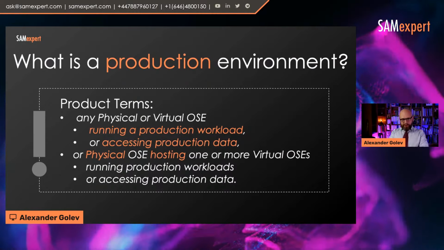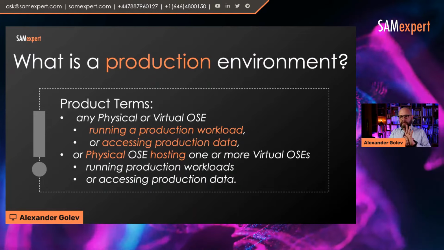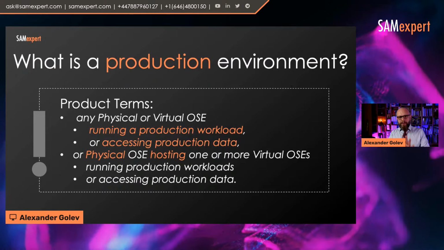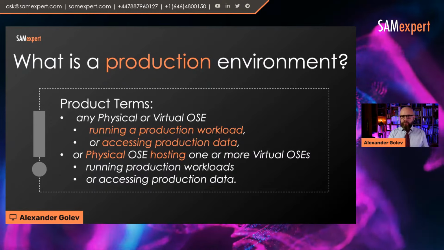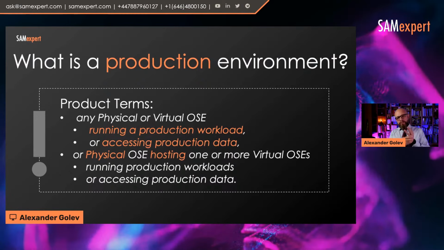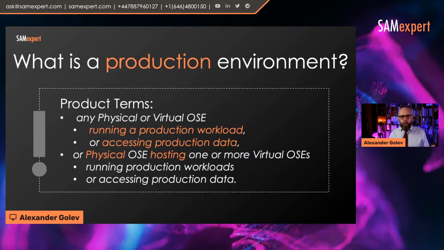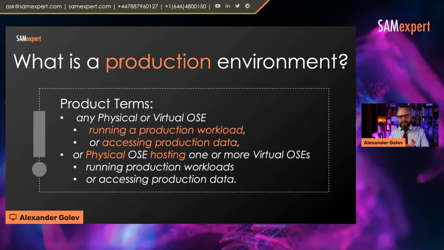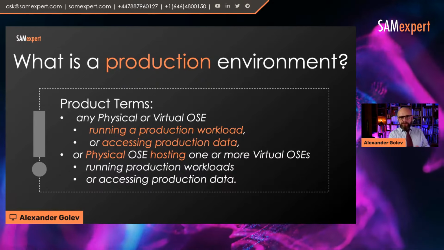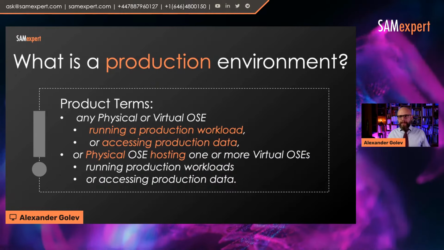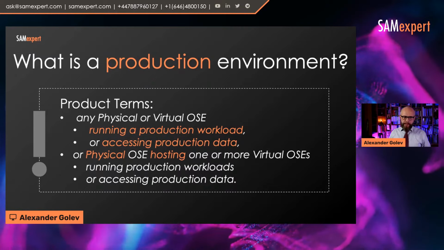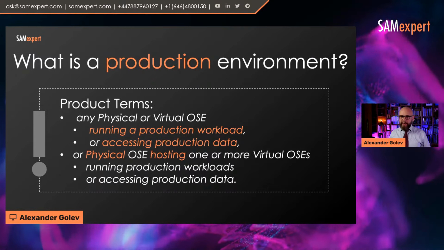So let me now read it. Production environment is any physical or virtual operating system environment, physical machine or virtual machine, that is either running a production workload, itself just a production, or accessing production data. Again, I'll explain this caveat now. Or physical operating system, host in cluster, that is hosting one or more production virtual machines. That's the definition. Simple as that.